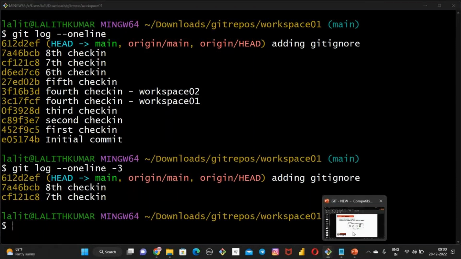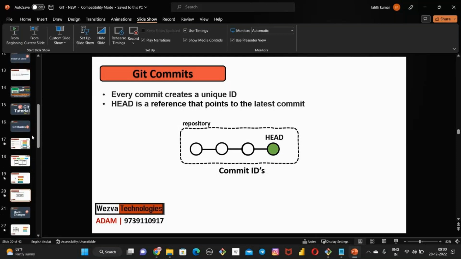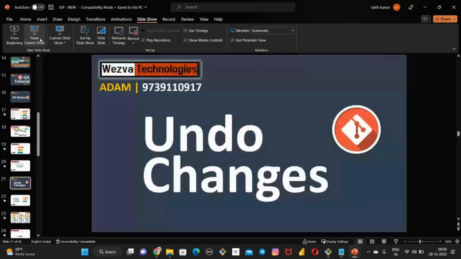Why did we talk about all these things? It is because the next topic we have depends highly on this. Okay, so pay attention. Now you understood, right? Head reference means the latest commit ID, and because the head refers to the latest commit ID, you are seeing the files or the content in the workspace. Okay, clear so far? Okay.